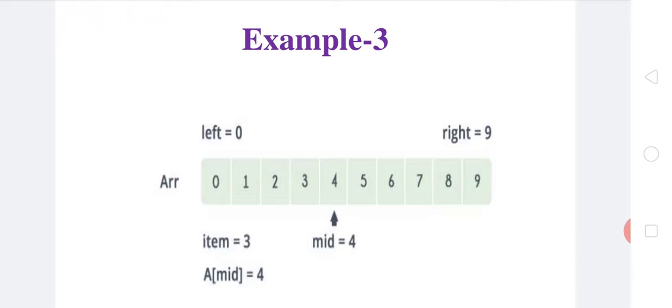Now here left is 2 and right is 3. Means 2 plus 3, 5 divided by 2. Answer is 3. Now we compare the element with location number 3. Location number 3 contains the element 3, yes, number is found. Then we can display one message, number is found at the location 3.